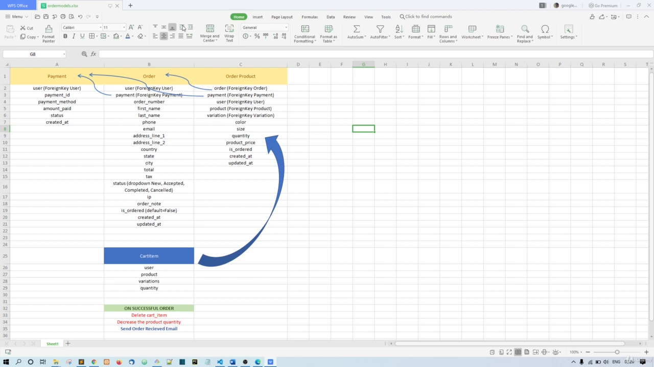I have this sheet here. So here you can see these are the models we are going to create for the order functionality. The first one will be payment. Of course, we are going to store all the payment details inside the payment table. In the order model we are going to store the order number, the payment foreign key, the billing address, and whether the order is purchased or not.